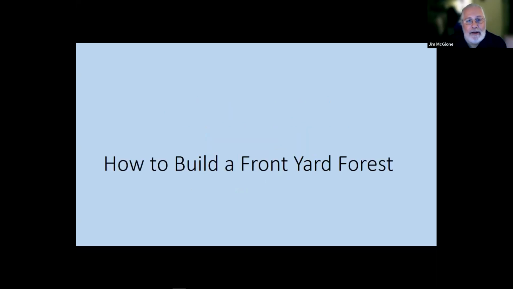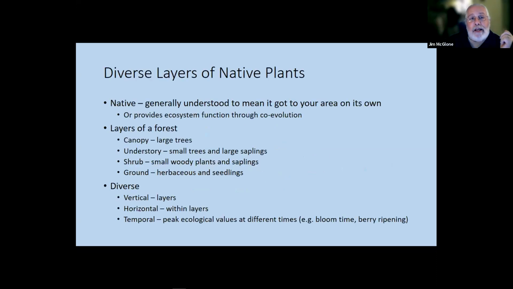So how do we go about doing this? Well, it's actually not that hard to build a forest in your front yard or your backyard or your side yard or any place else. What you need are diverse layers of native plants. Throughout the course of this webinar series, we have talked a lot about what native plants means. I prefer to focus on the ecosystem function, generally achieved through coevolution, but there can be other discussions. So I'm not going to get too deeply into that. As far as the forest is concerned, not that complicated.